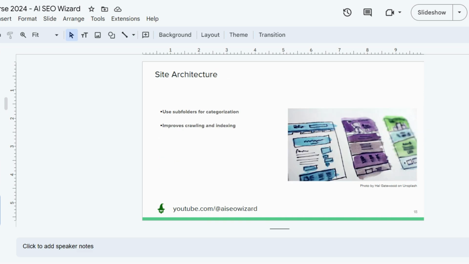So first we'll talk about site architecture, and usually we want to use subfolders to categorize the website. This helps to improve crawling and indexing. This also helps with user experience. A lot of people like to debate whether it's better to have a flat site structure or to have a hierarchy with categories. And having a hierarchy with categories is much better because, for one, if you're auditing the site, it makes things really easy to filter out and separate.